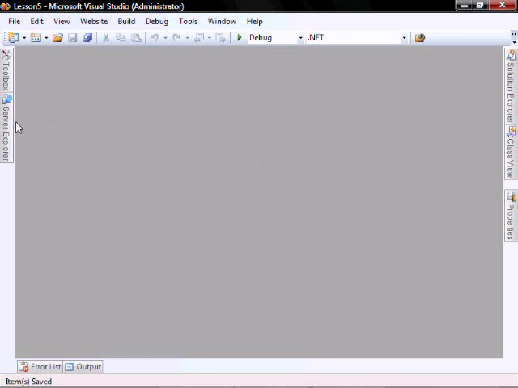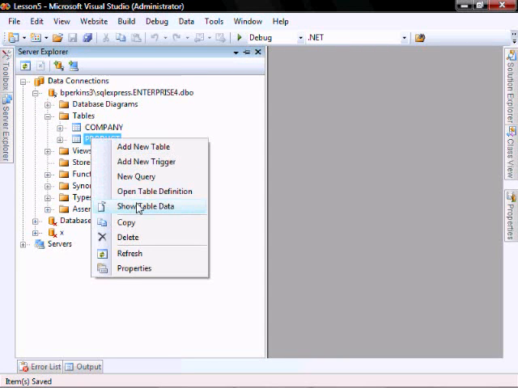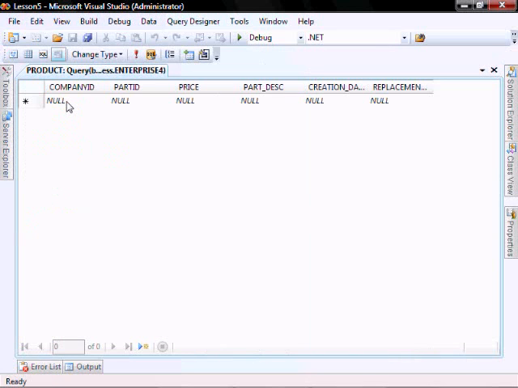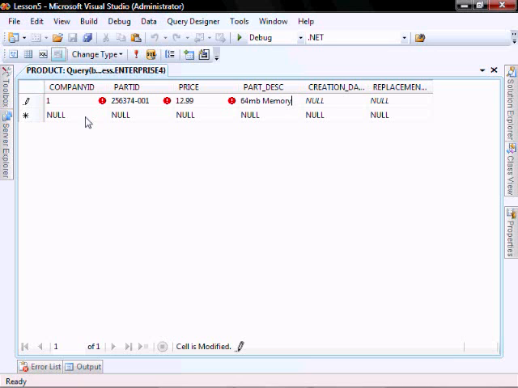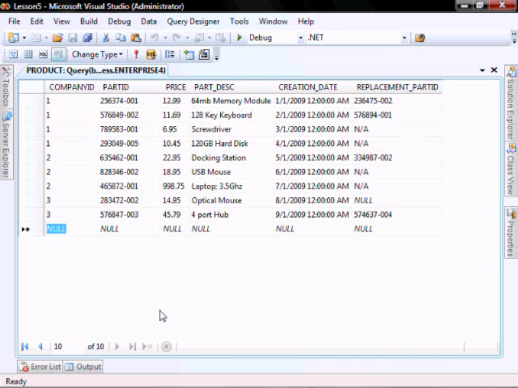So let's close out of the product table. In your Server Explorer, right-click on the product and show table data. So we're going to add some data. Company ID 1. Let's give it a part ID. Price, we'll make it $12.99. I went ahead and added this additional data offline. Take a minute to look at it. The important thing is to have different company IDs, which you have the same company IDs in your company table. And be sure to leave one of the replacement part IDs null so that we can test our null handling in part 4.